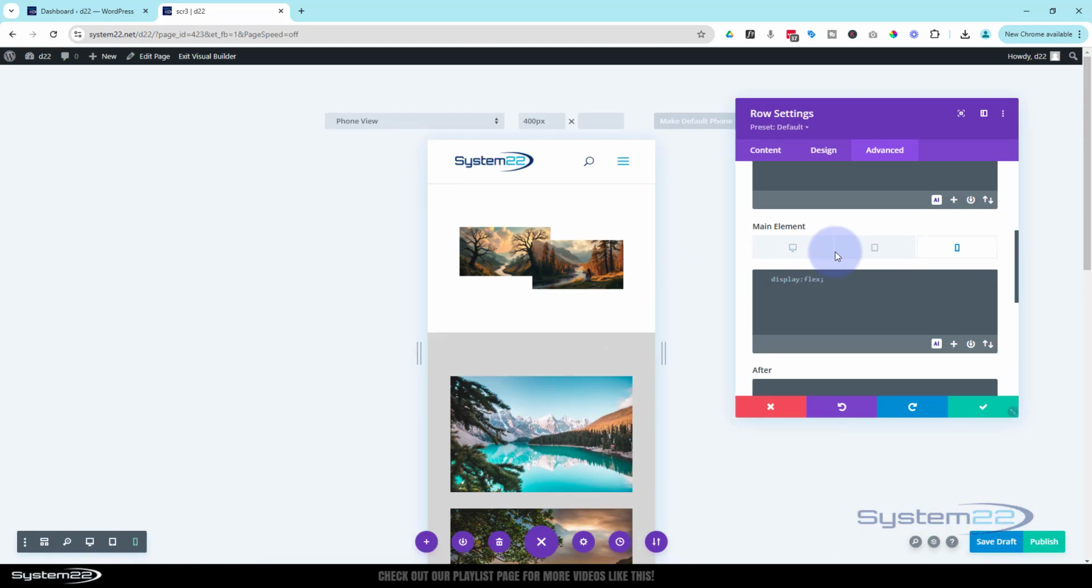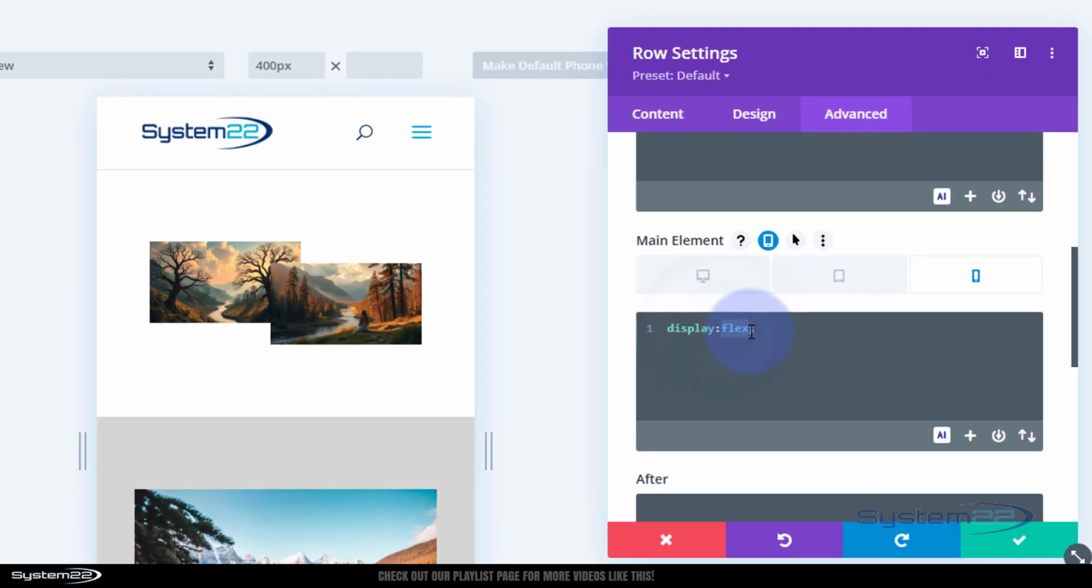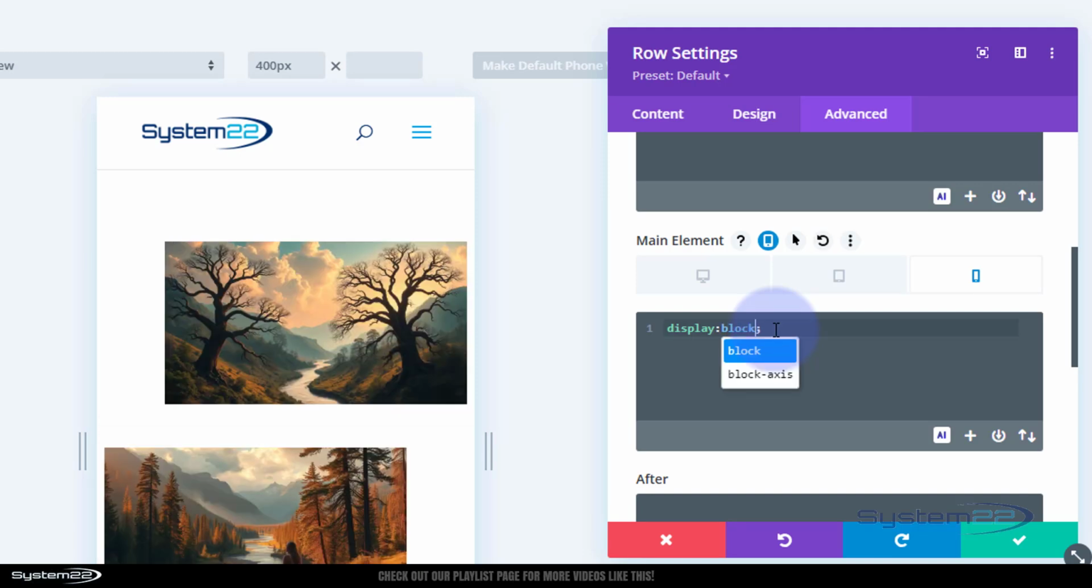Roll back up so we can see. I'm going to paste my code back in there. Control-V to paste. It's already grandfathered in, but I'm going to change that flex to block. B-L-O-C-K. As you can see, they've gone back to how they were, but we need to unoffset the padding and margins on those. You know how to do that.